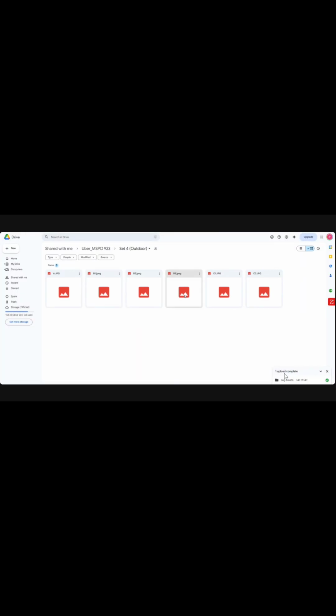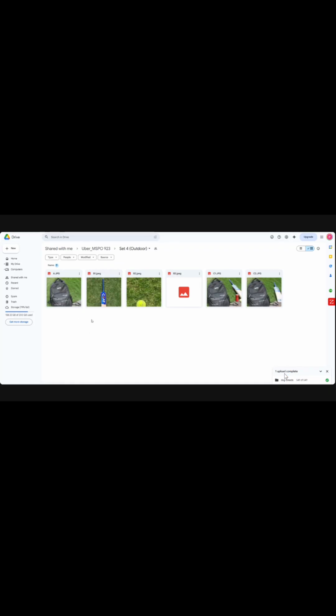Sir, minimum how many objects do we have to take? Three objects. Okay. I'll share the document. I already shared the document, but I'll share it again.